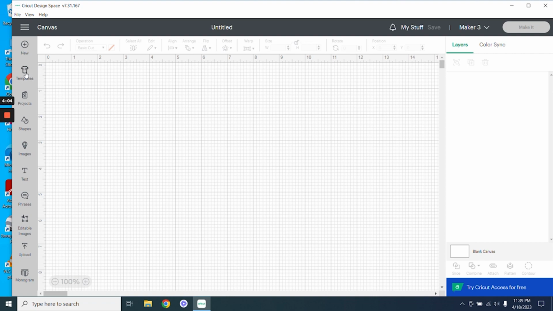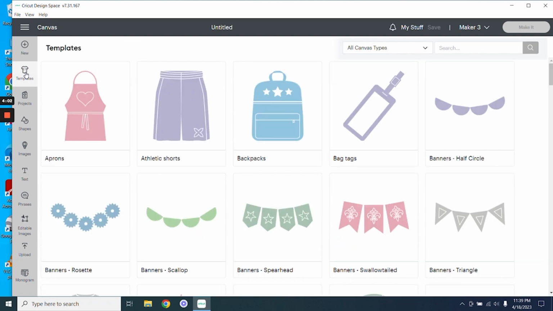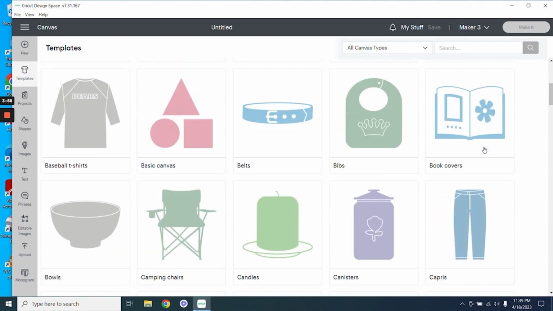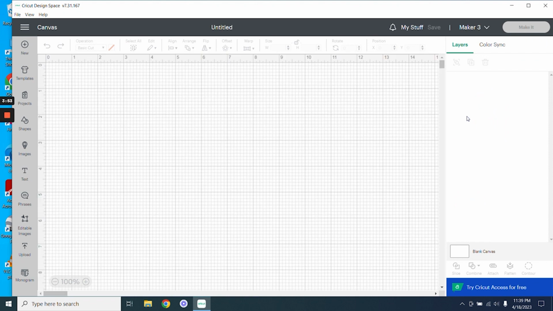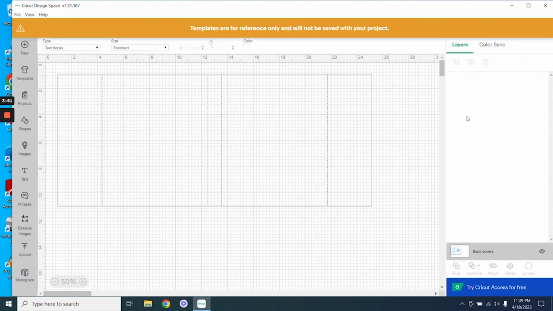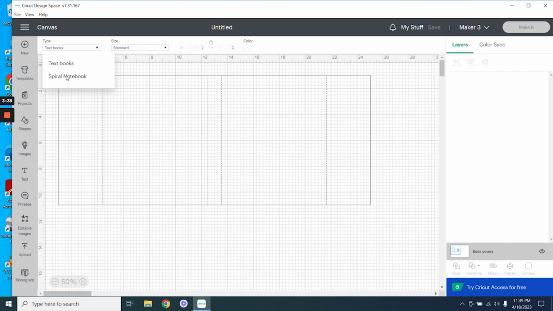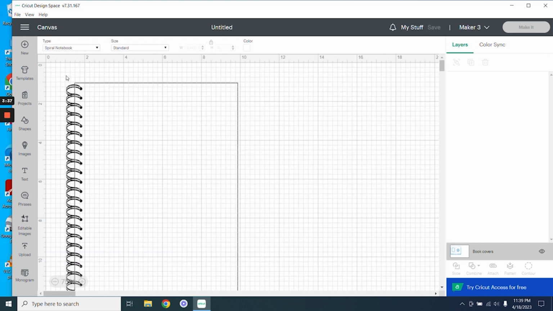Below that is templates. If you click on that, you see a whole bunch of different templates you can use. I'm going to choose book covers. And all this does is provide guides to help you work on your design. So you're going to see lines, but these lines do not represent cuts. Like the message says at the top there, it's just for reference. Depending on which template you use, you're going to have different options available. For here, we have textbooks and spiral notebooks. So if I choose spiral notebooks, we get a different template.